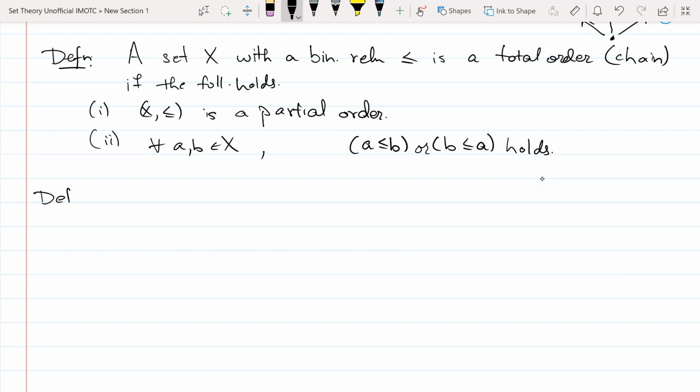Definition. Let (X, ≤) be a partial order. Oh, by the way, partially ordered sets are also called posets, very lovingly. And totally ordered sets are called tosets.